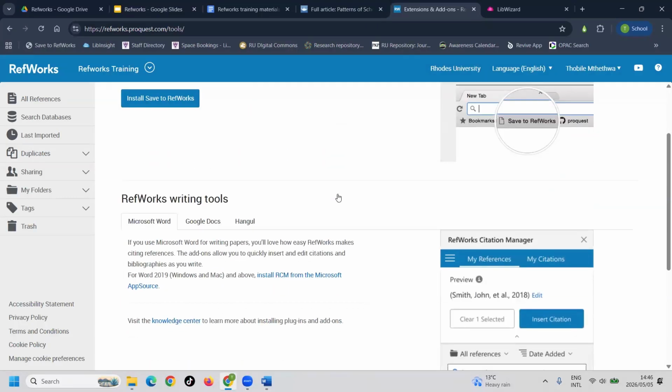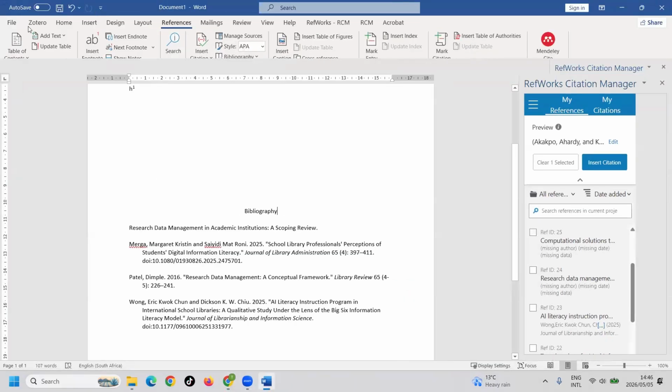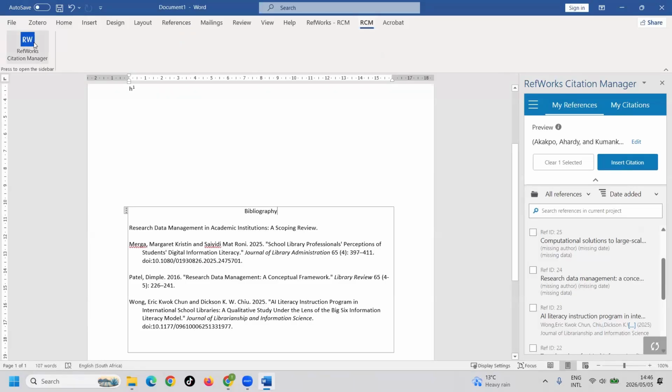At the bottom here, because RefWorks doesn't have a Word application, what you need to do is install the Reference Citation Manager to your Microsoft Word. Then you can select Install for Microsoft Word. I've already installed mine. Once you've installed the RCM, it will appear under your Microsoft document here under RCM as RefWorks Citation Manager.